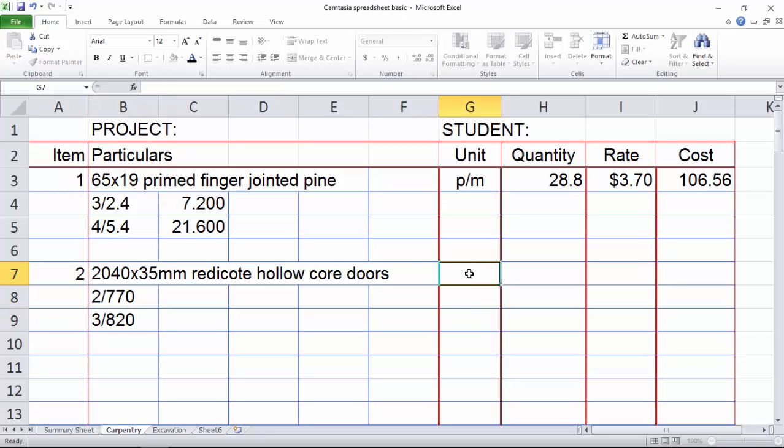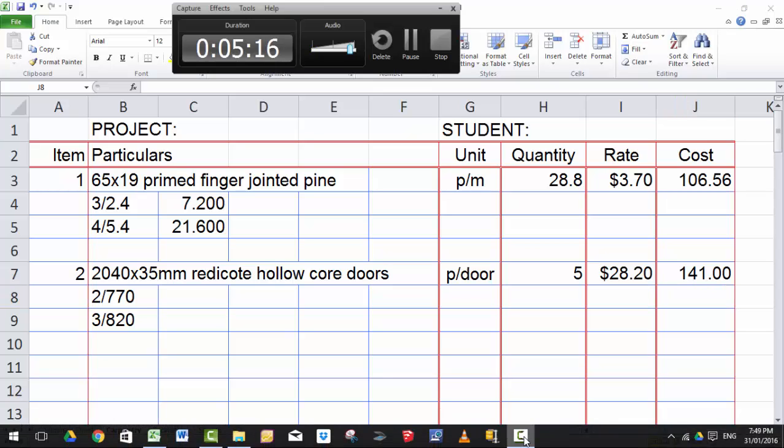So when we actually want to cost it, the unit rate will be per door because we buy them per door. There we go, door. And we've got a quantity of 5 doors, and our unit rate for the doors is $28.20 per door, and that gives us a total of $141. Okay, and there we have that.